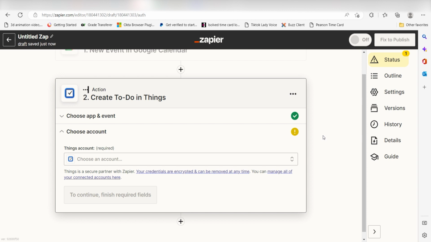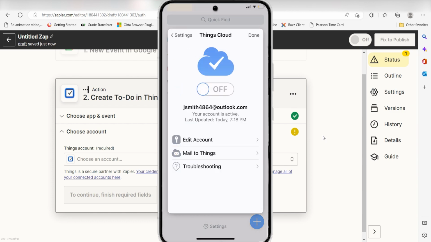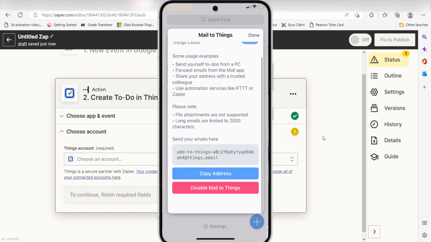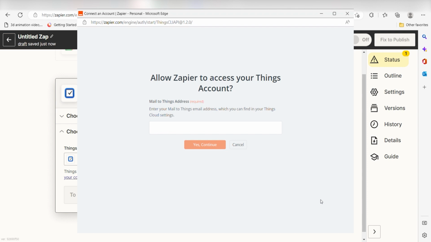To do this, pull up the Things app on your phone. Click Settings and then select Things Cloud. Make sure the cloud is turned on and select Mail to Things. Copy the address that's listed in the gray square and paste it into the Zapier authorization screen.